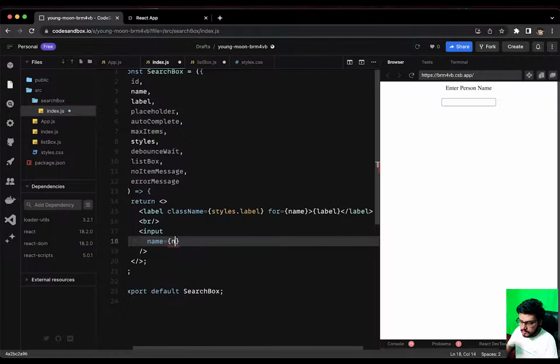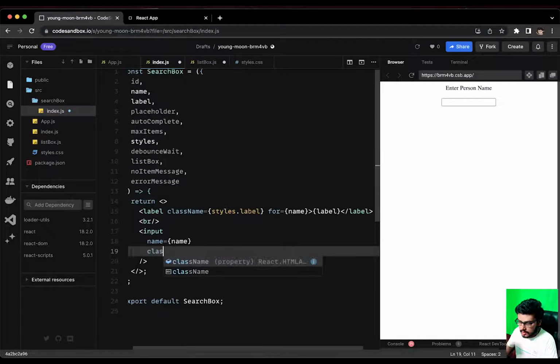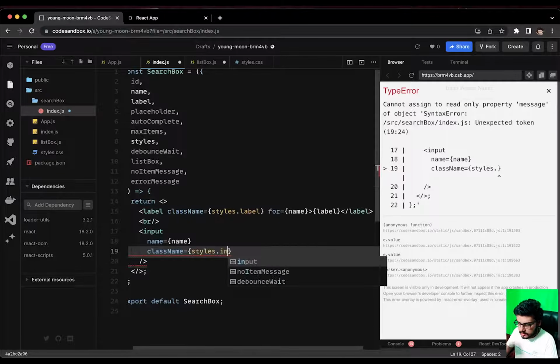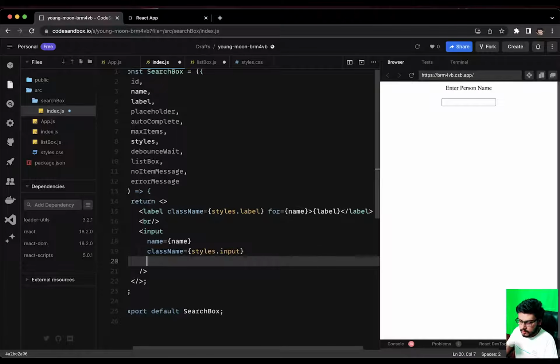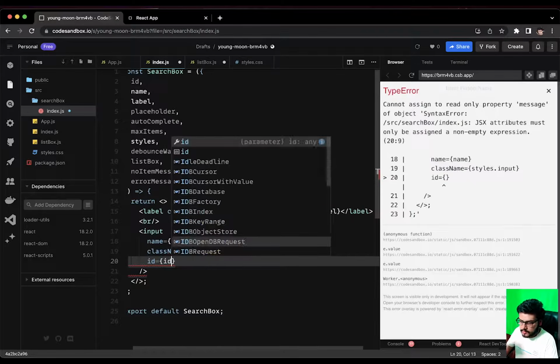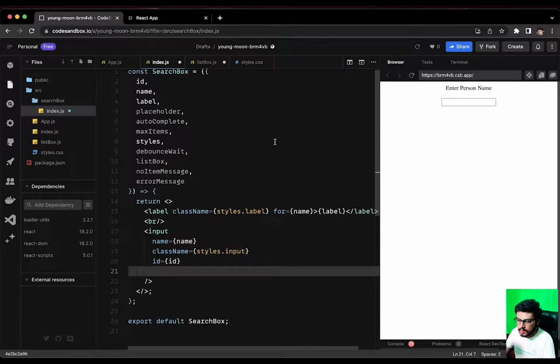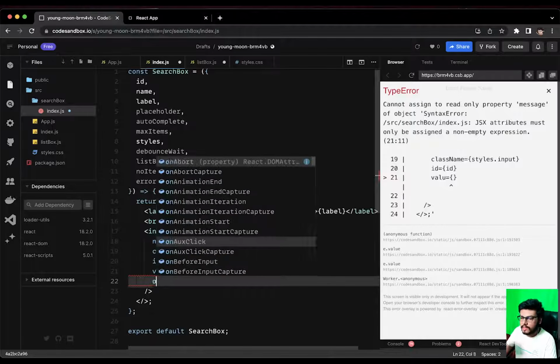So name is going to be the name, class name is going to be styles.input, and what else? We have an ID, which is going to be id. Then we are going to need some things so that as we type, I should be able to get the text from the input box and other stuff. So what I'm going to need is a value, and also I'm going to need an onChange.